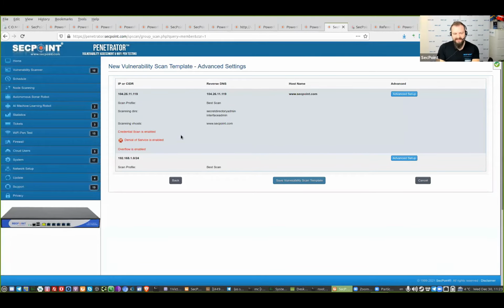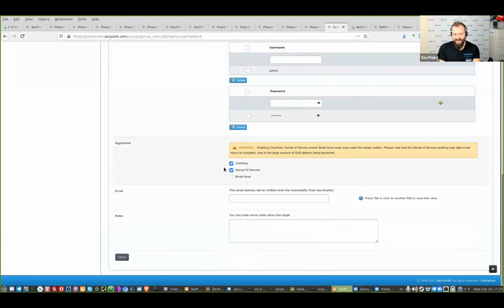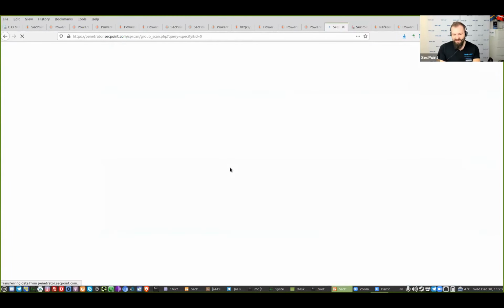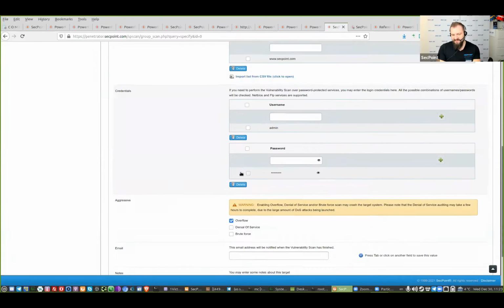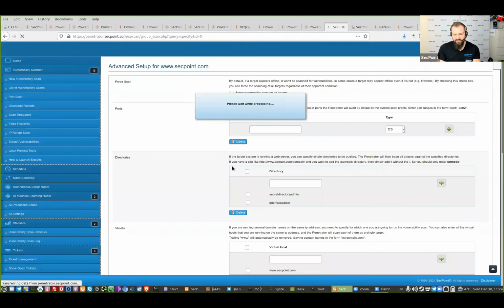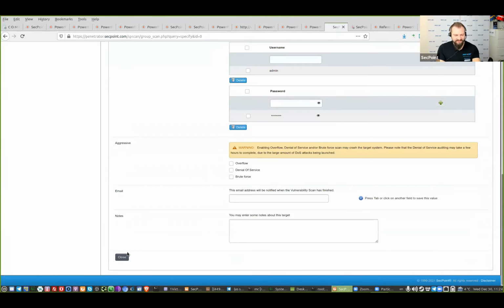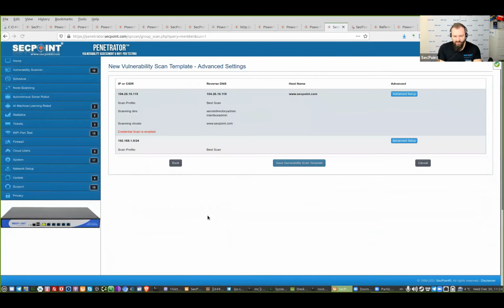And now we can actually see there's a warning because denial of service has been enabled, so the customer is aware there can be interruption in the system. So maybe we don't want to enable that, and we can simply click advanced again and disable it. So if we are scanning a production system, we don't want to enable aggressive scan. Then we click on close, and we click save a vulnerability scan template.